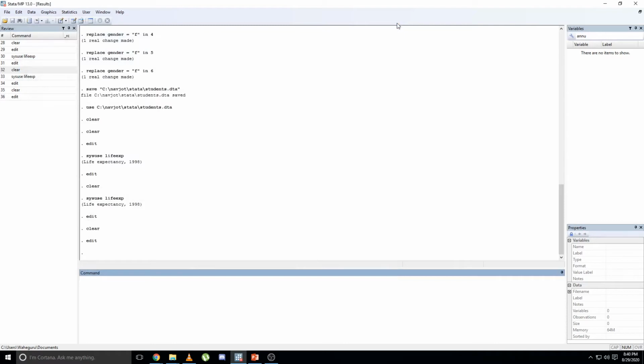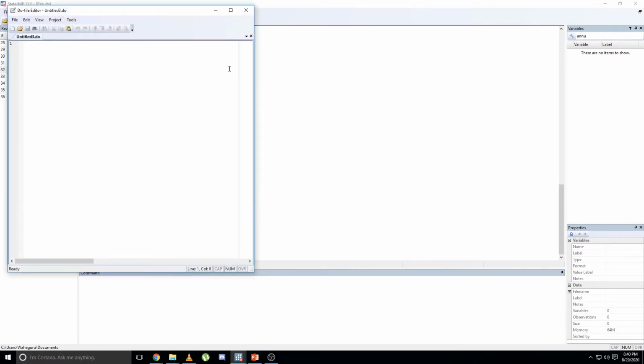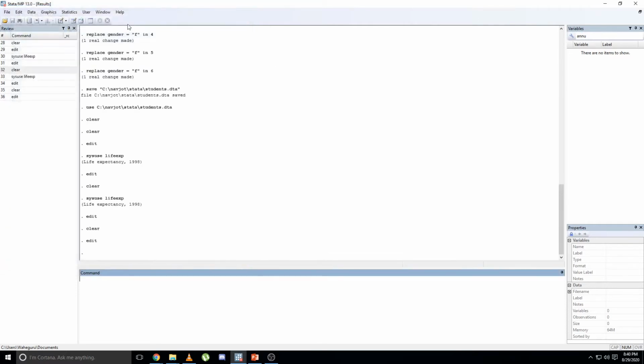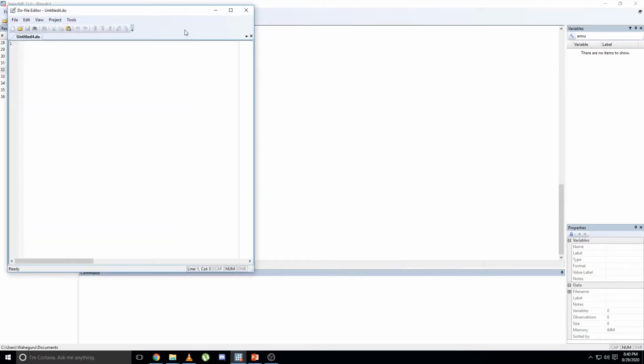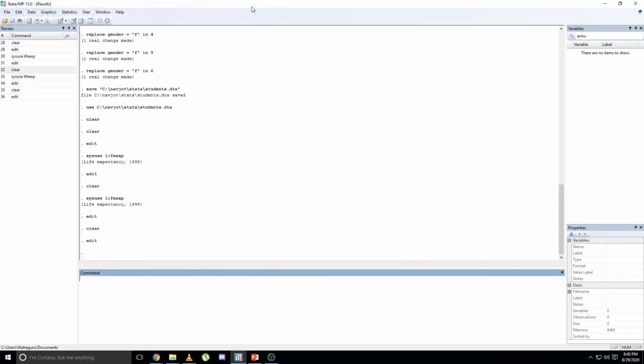Do file editor is another important window in Stata. You can also find it under the Windows tab right below the data editor, or you can click on the icon menu bar over here. This is where you store your commands of interest for future reference, or even run all these commands at once without retyping anything.